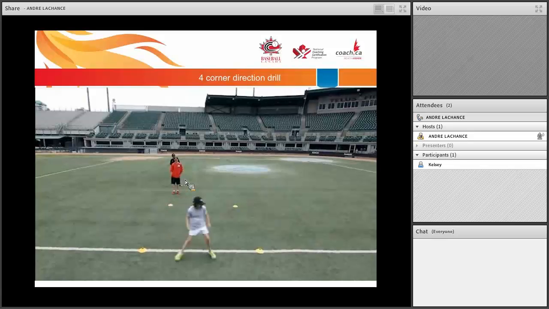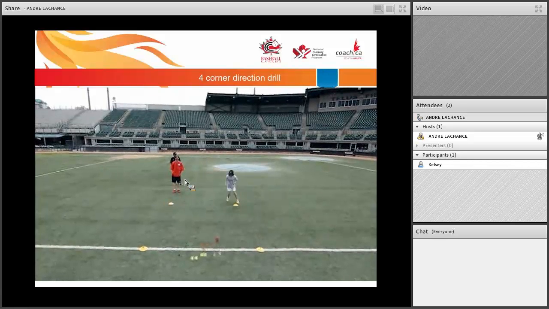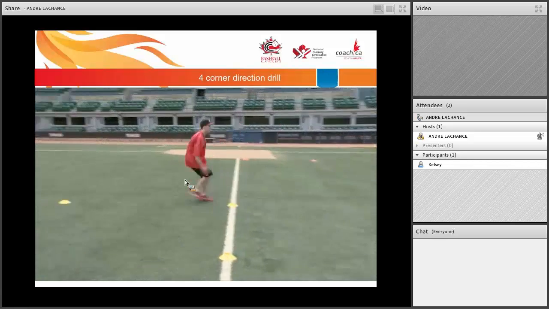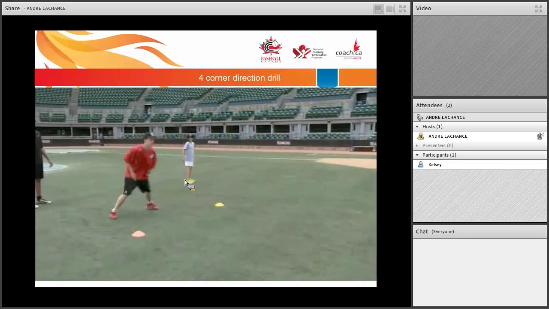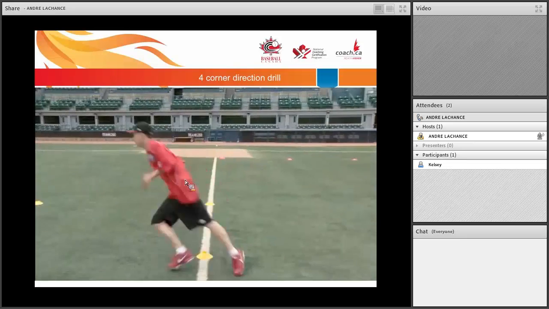On each change of direction, make sure the players maintain good body position, staying forward and keeping their feet under them. No one should slip in this drill, and you can speed the drill up as the players master their footwork.